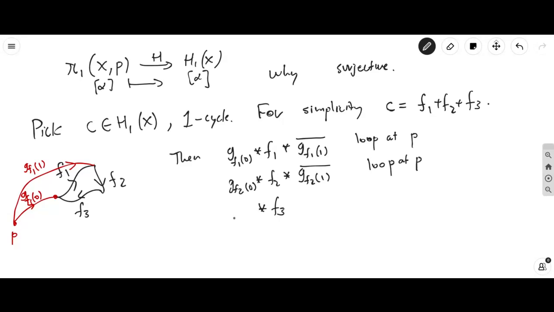And then you do the same thing with the third one. So this is G F3 of 0, G F3 of 1. You backtrack. This is a loop at P, like that. And of course, if the chain was more complicated and you had more paths that made it up, you just iterate them the correct number of times. Also, chains can have multiplicities, and you just write out the multiplicities that you have. So that's what you do.